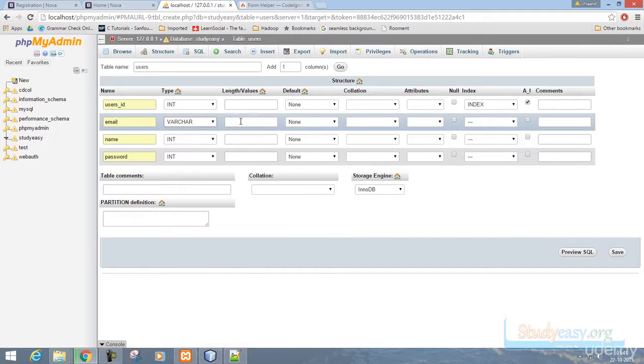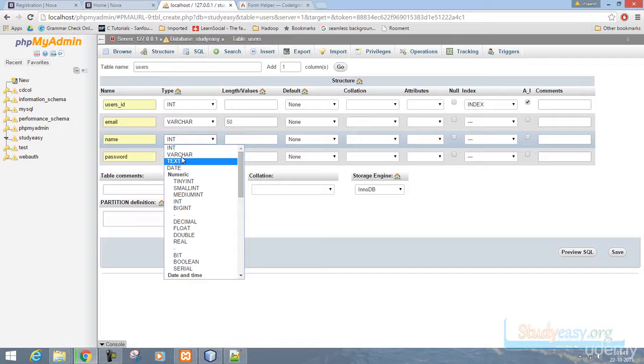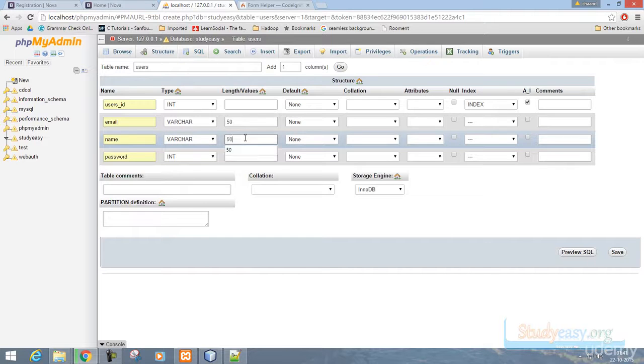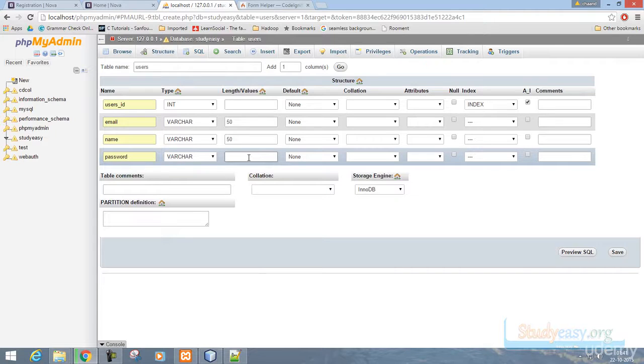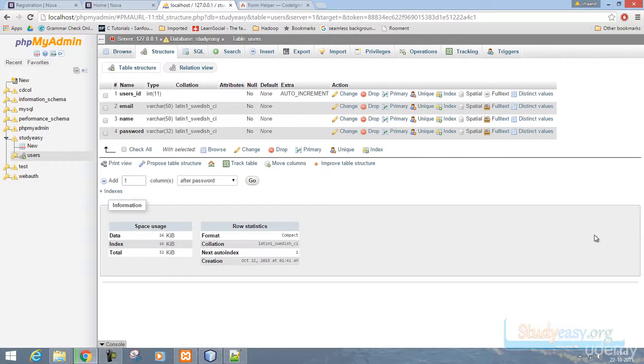And email, let's keep it as varchar, the size would be 50. Name, again the size would be 50, and password, let's make this 32. Why 32? Because we will encrypt the password as MD5. All right, so everything looks great. Let's save this. Oh, awesome. So everything is created, the table is ready, and we can proceed further now.